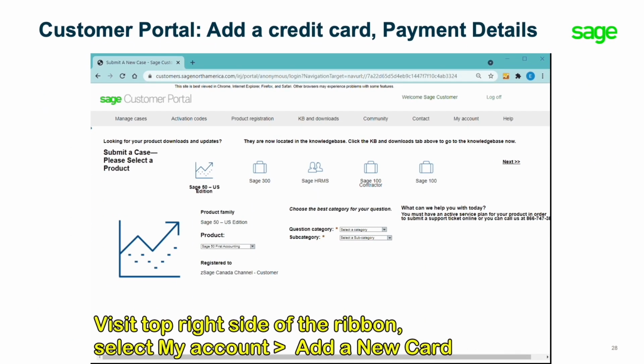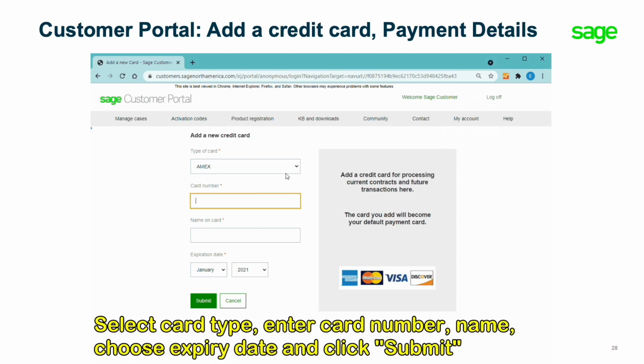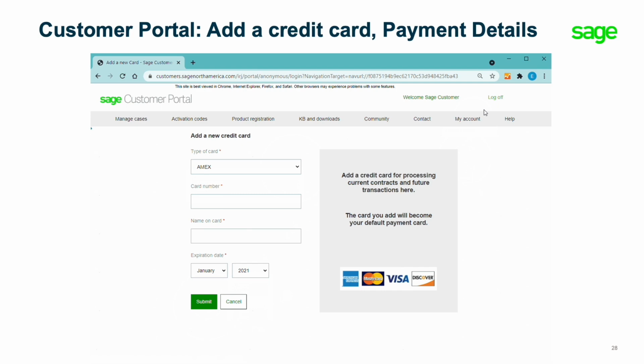Here are the steps on where to go to update your credit card once you are signed in to the customer portal. On the main page, visit the top right side of the ribbon. Select My Account, add a new card, select card type, enter card number, name, choose expiry date, and click Submit. The next screen should list any or all credit cards available to edit.